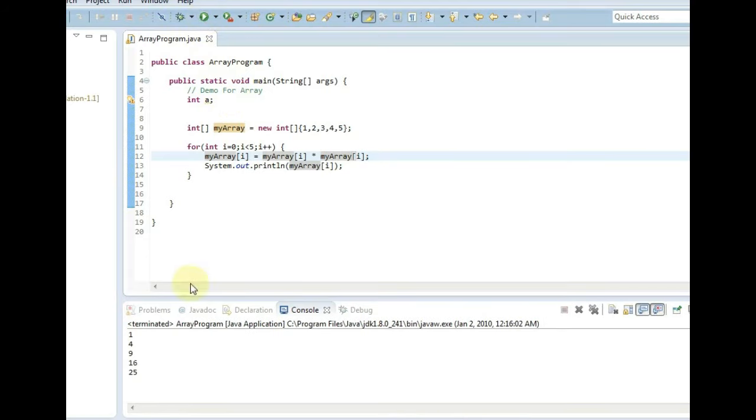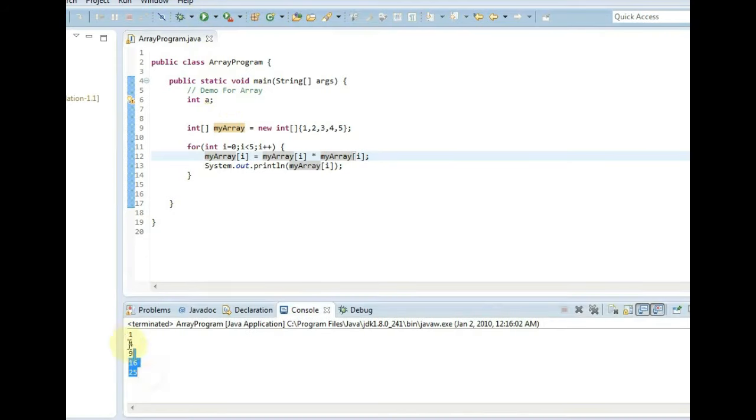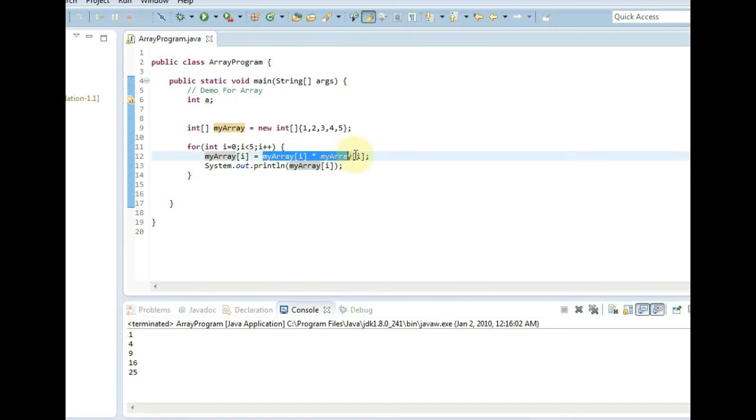Now you can see that the values of the array have changed. For the first element, 1 into 1 is 1, so it is as is. But from the second, it is 2 into 2, 3 into 3, and so on. So we have changed the values of the array. You can modify the values of an array the way you want by using a simple for loop.